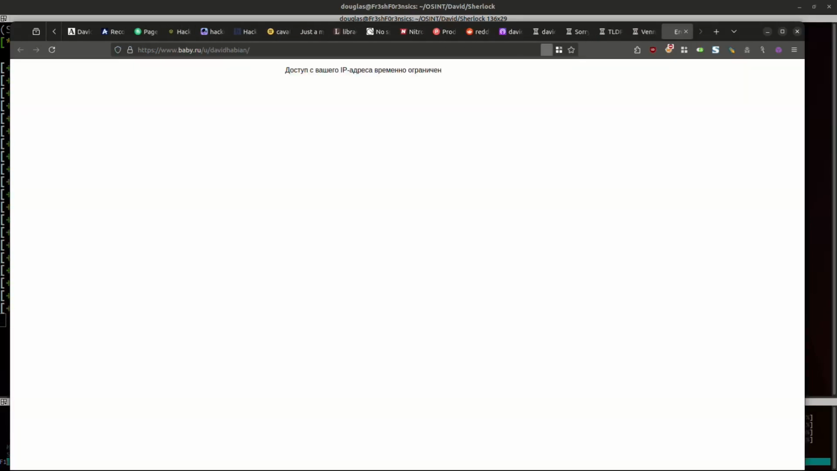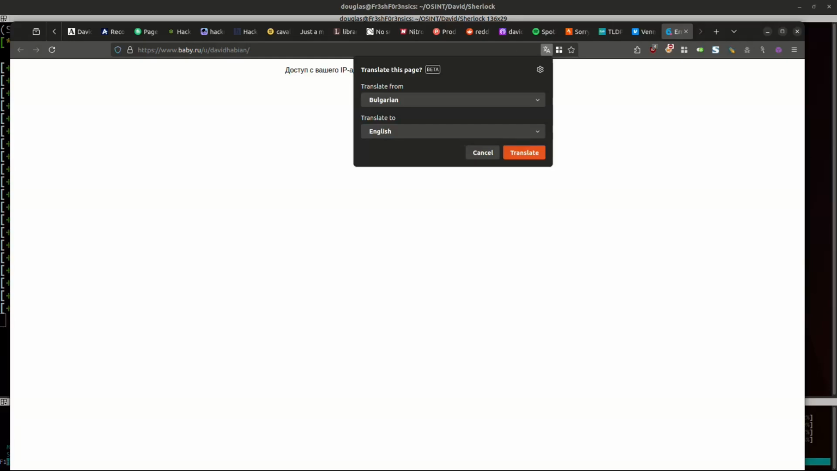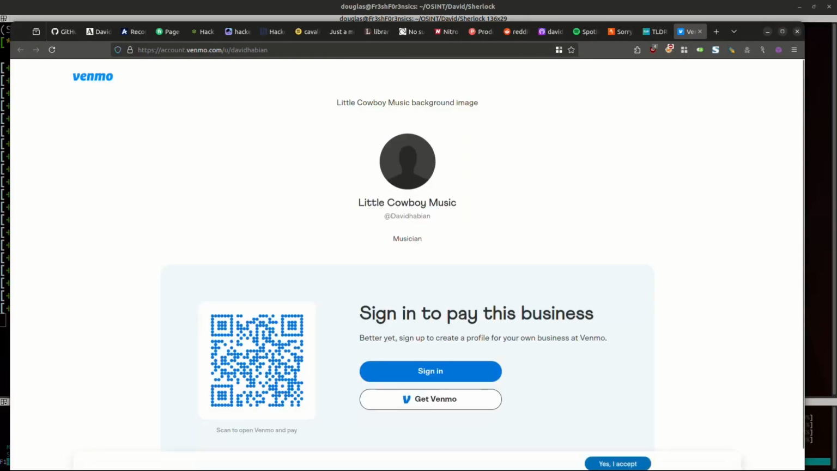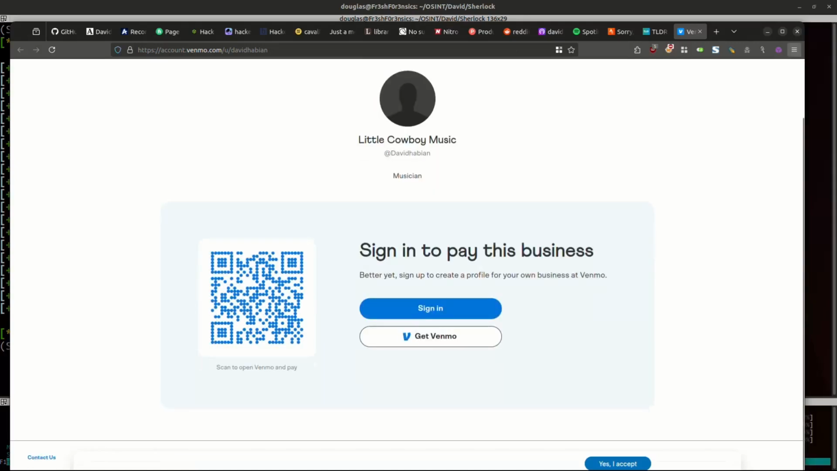Okay, so we have additional URLs being populated inside of the web browser. Let's go ahead and check out some of these. So we have something here for Venmo. It says Little Cowboy Music. Okay, so this is very interesting. So we may have actually found a nickname or an alias related to our target user, and that alias is Little Cowboy. These results are very good.